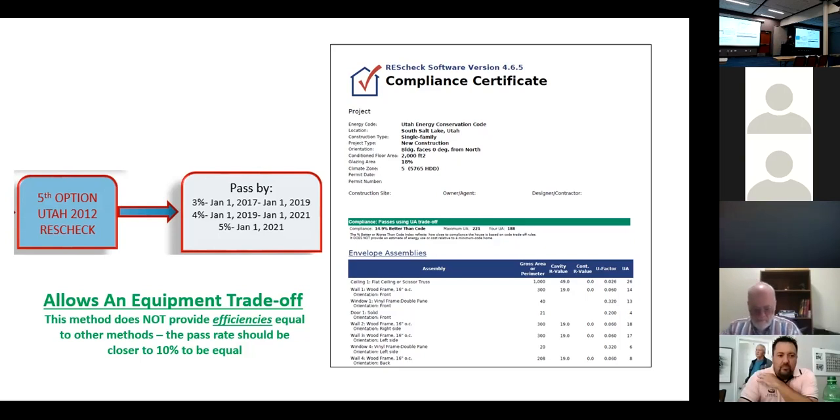And if you look at this example that's up right now, it says this one passes by 14.9%, just under the green line. Maximum UA is 221, and the UA for this home is 188. So the 221, or is it 222? It's 221. That's not exactly, but it's really close to a REScheck for a prescriptive home.